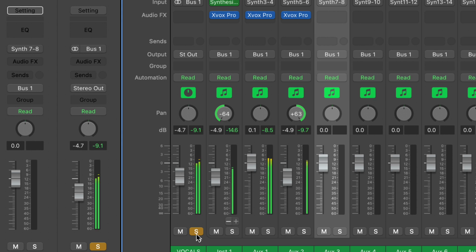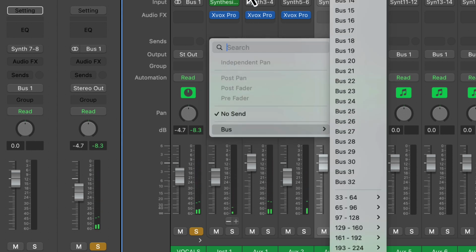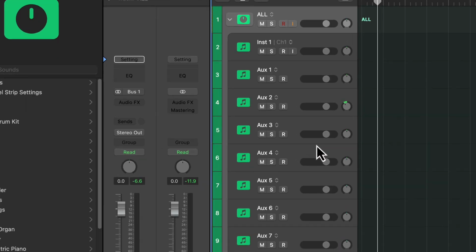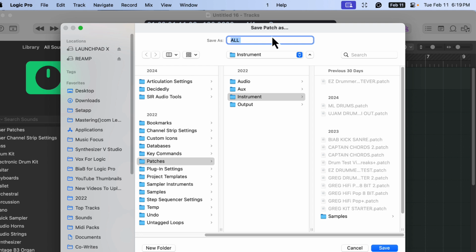And of course, you can throw on sends and buses and stuff if you want to as well. And then for a final thing, you can come down here and hit save, and you can create a patch, and then you have a multi-channel vocal thing ready to go.